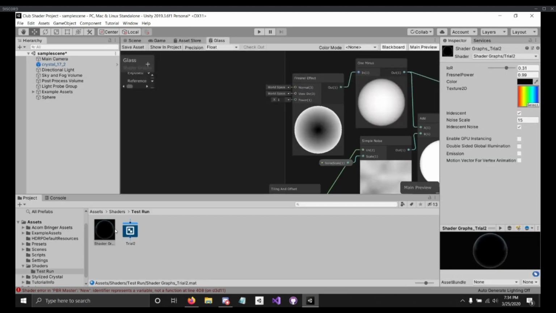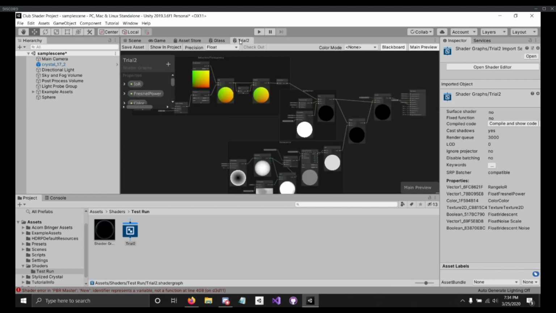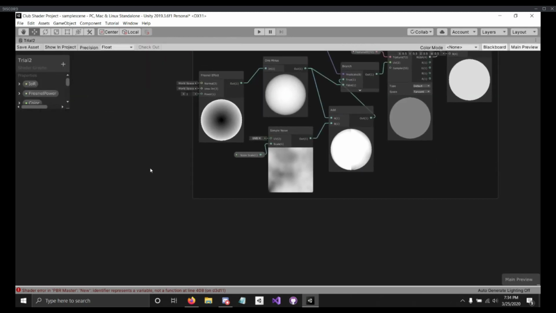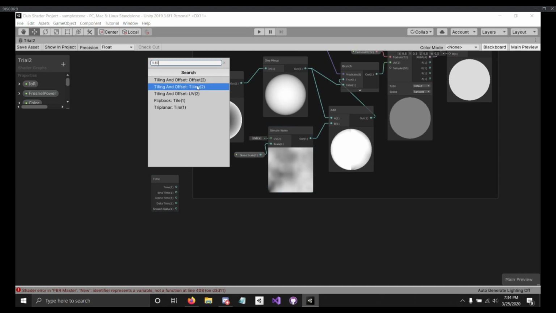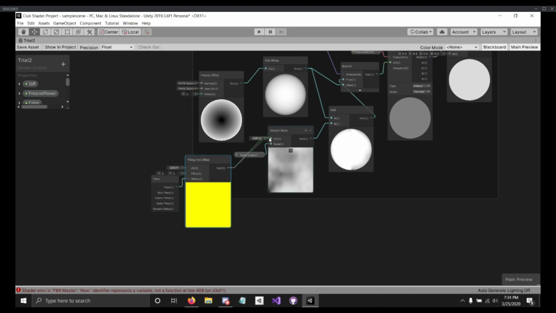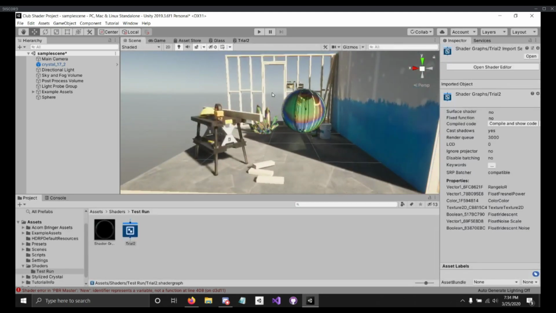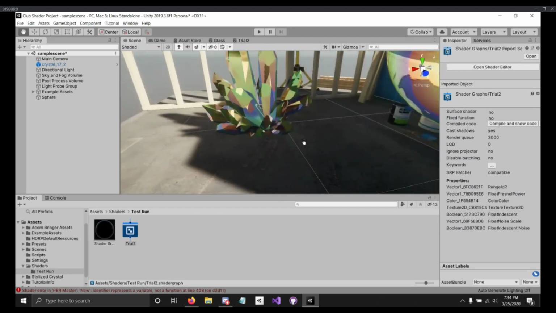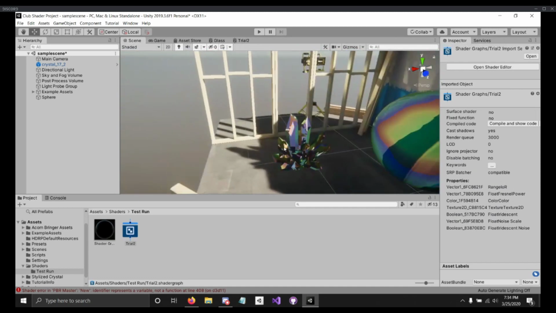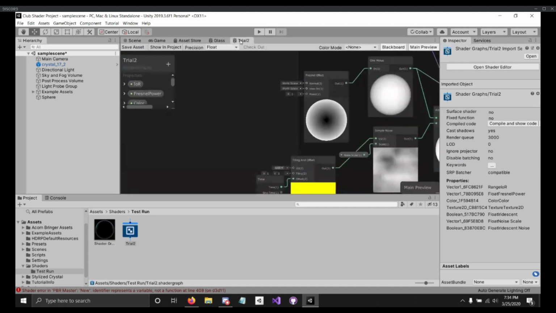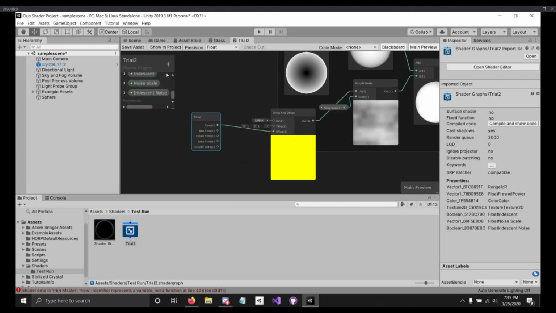So if we hit save asset, oh wait, this is the wrong one. This is the one that doesn't work. Let me do that again, but in the one that does. So we do time into a tiling and offset as the offset, pull that into the UV, and it takes a minute to load. Hit save asset, and then go look at it in the scene. And now you can see it's wiggly. It's very wiggly.